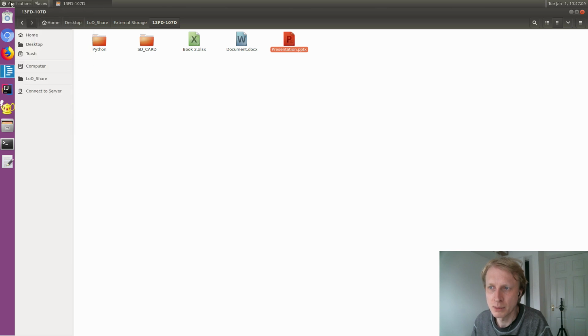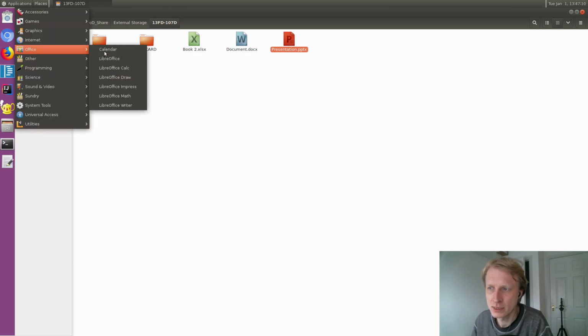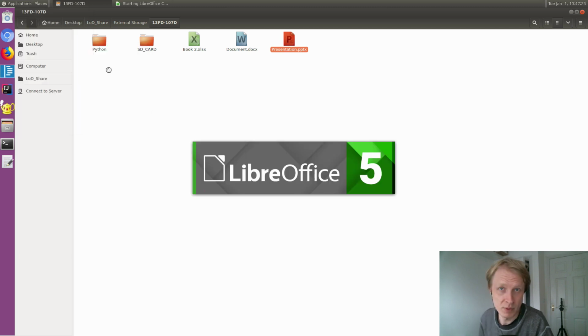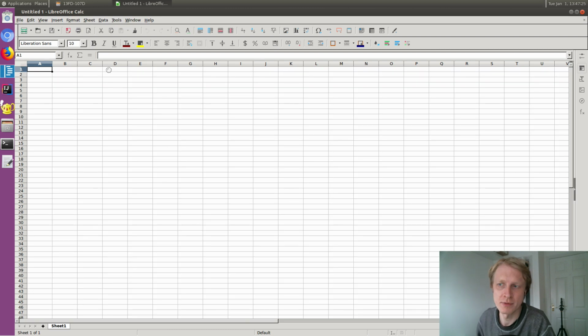So I'm gonna go into applications. Under Office I have these files here. This basically opens the main one where you can select either of these. I'm just gonna go one by one and we're gonna see what we can do. So LibreOffice Calc, this is an alternative to Microsoft Excel.